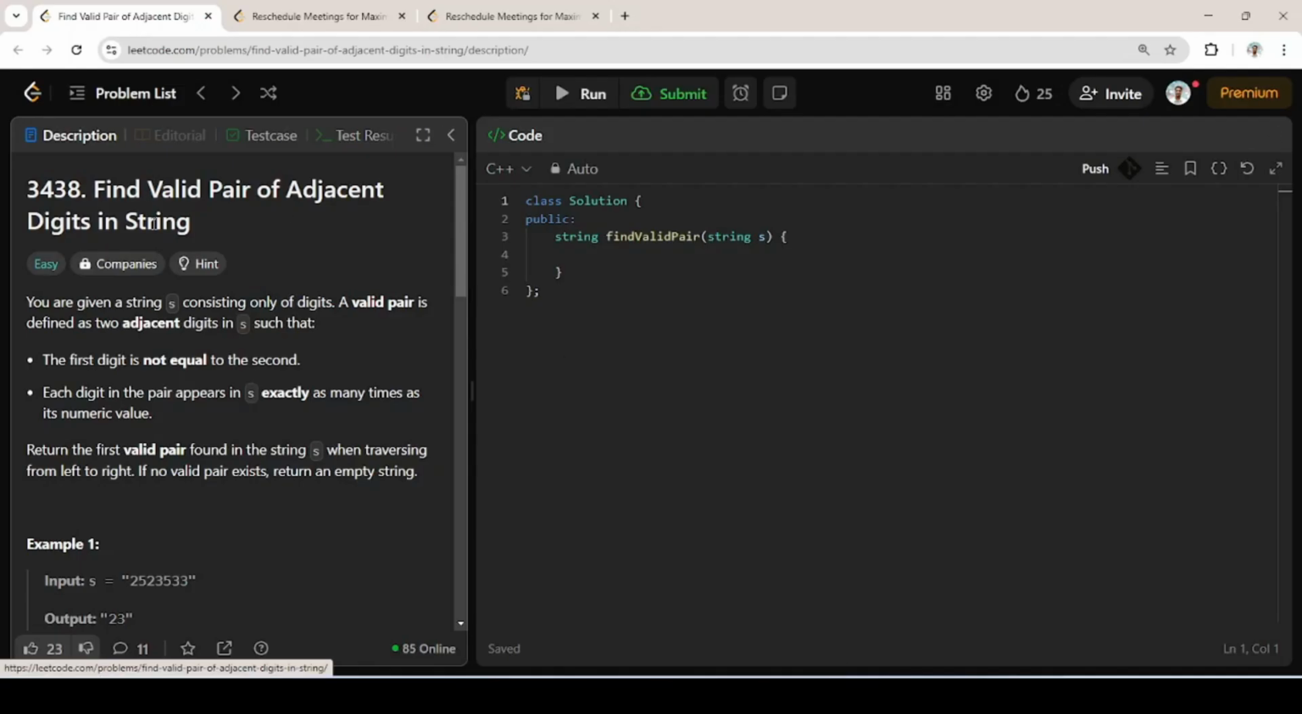Alright, first three problems from last biweekly contest. Find valid pair of adjacent digits in string. We are given a string S and we are told that we want a valid pair. So we want two adjacent digits in S such that the first is not equal to the second and each digit in the pair appears in S exactly as many times as its numeric value.